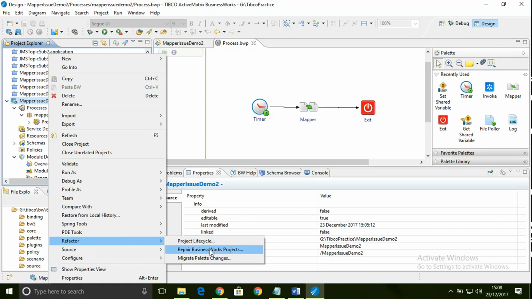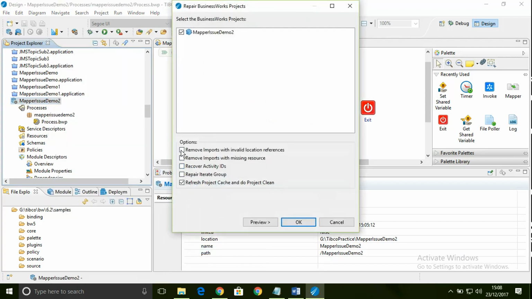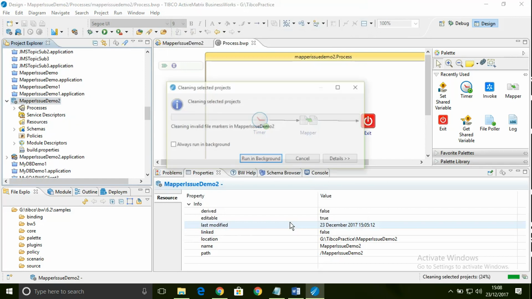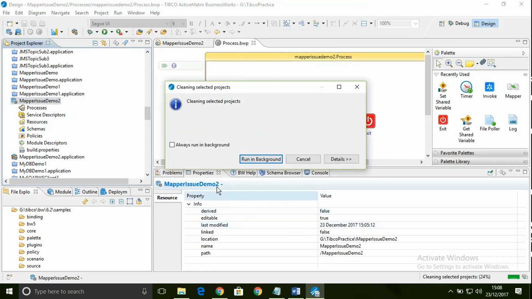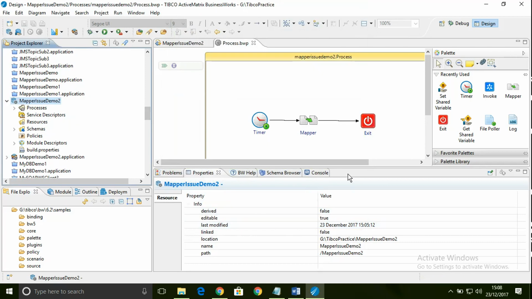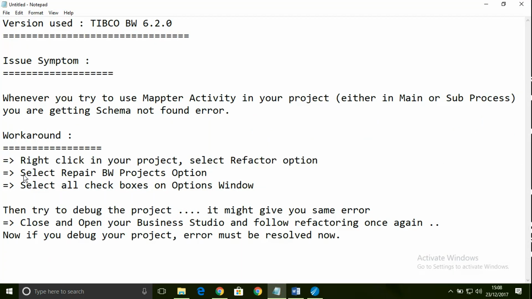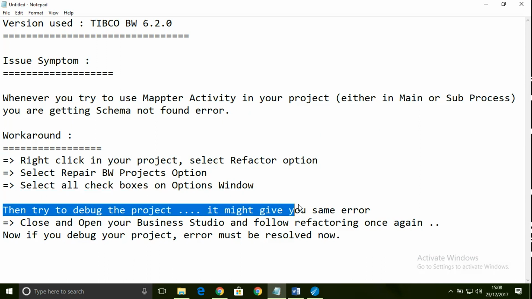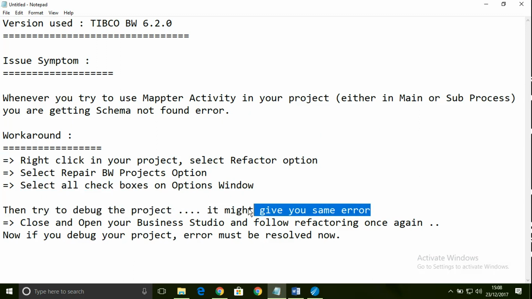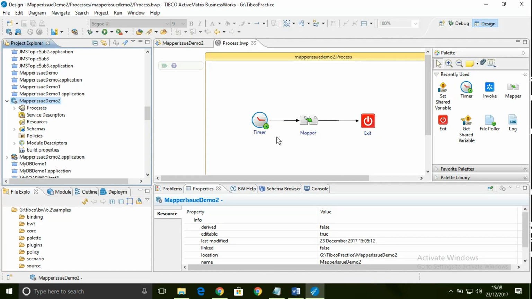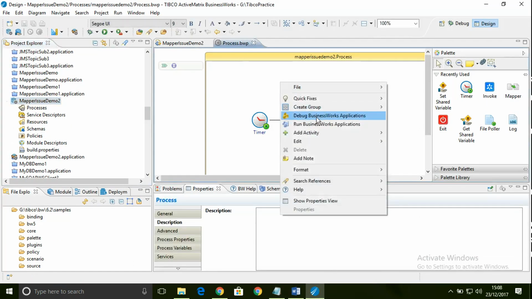Select repair BusinessWorks project and make sure you select all the options which will repair your mapping and everything. So let me just select that, and it's done. So let us try to debug this project again. Probably you will get the same error. Let's see that. Let me just debug this project now.